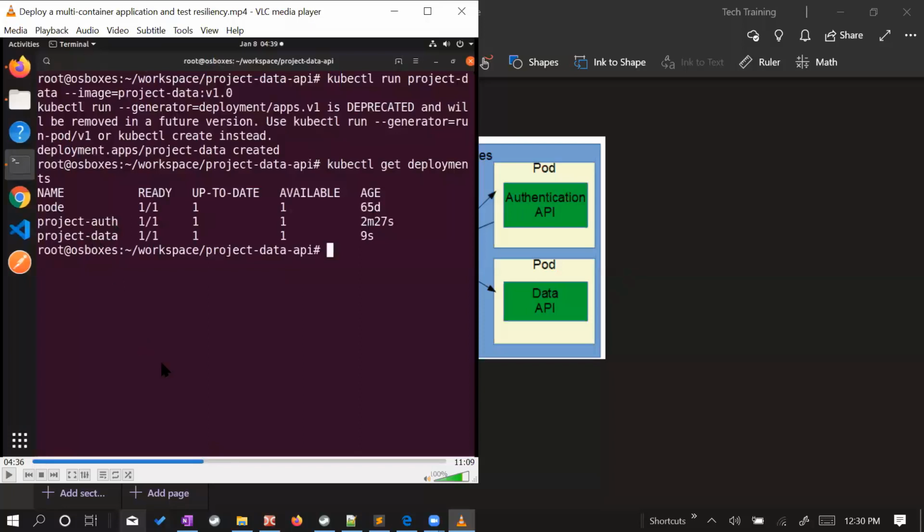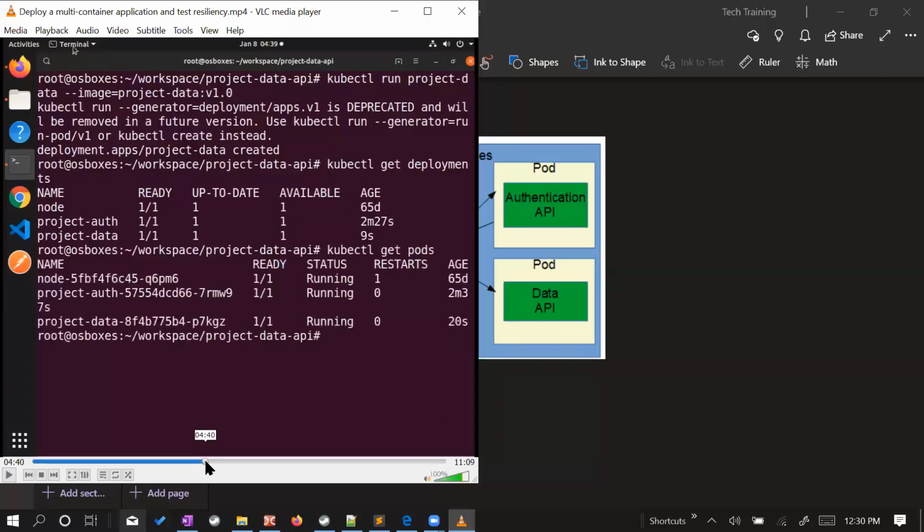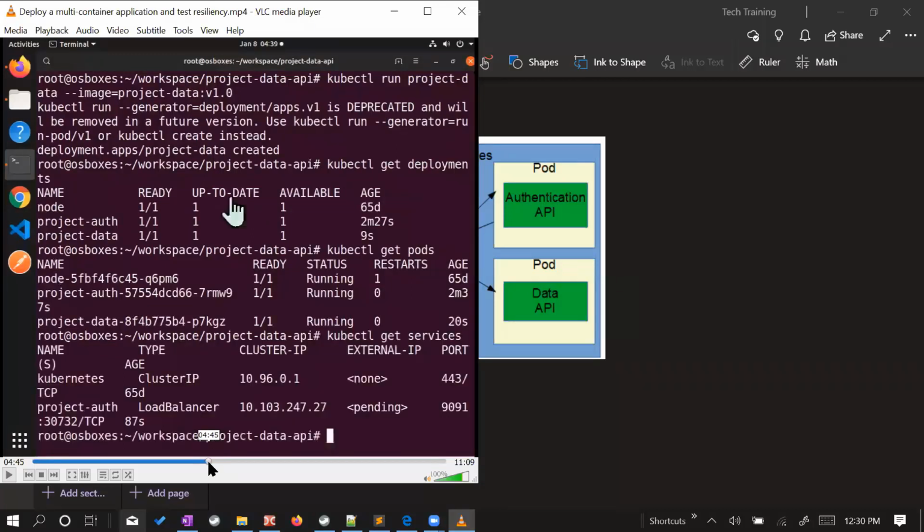which contains our project data microservice, which is responsible for providing data services. Like you can retrieve a user list, you can add more user accounts, you can remove them, and so on. And then you can also expose a service for this one as well.